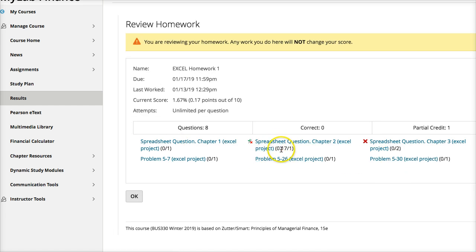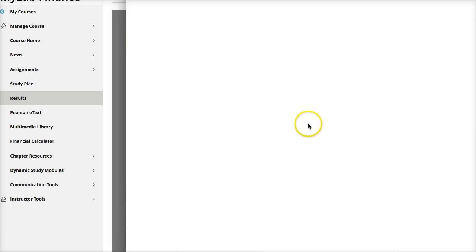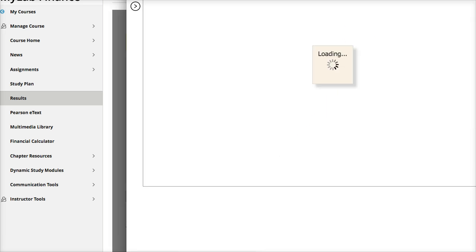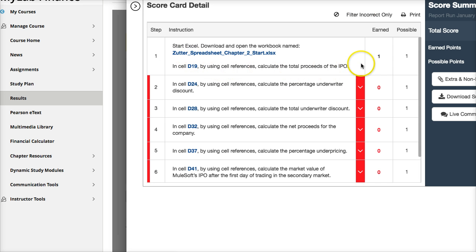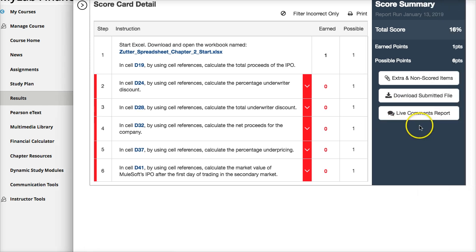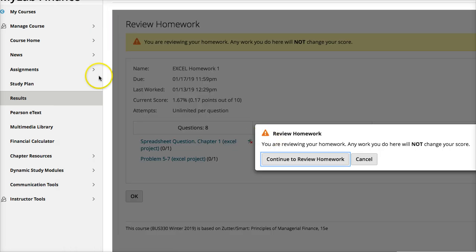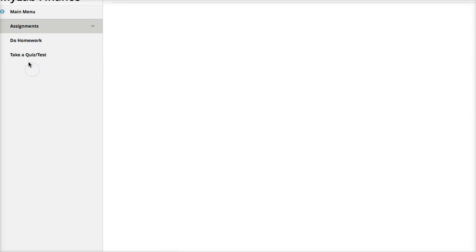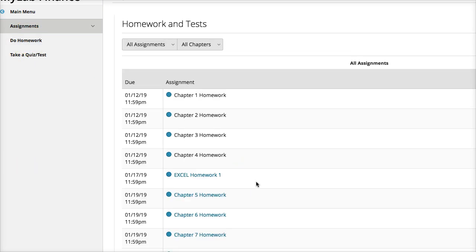So here I have one spreadsheet I submitted where I entered one cell and got a piece right. Again, it'll tell me that on the first question I got 1 point out of 1 possible point. And again, I can click on the live comment report, which is the one that's going to have the answer key in it. You can also download the submitted file if you've lost it. So that's a really, really generous way for you to complete this assignment and get the full points. You just have to put the effort in.